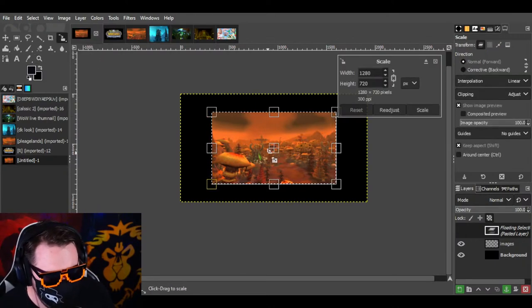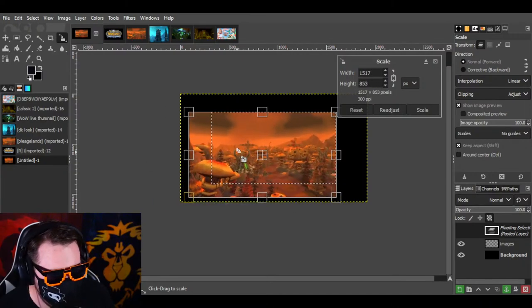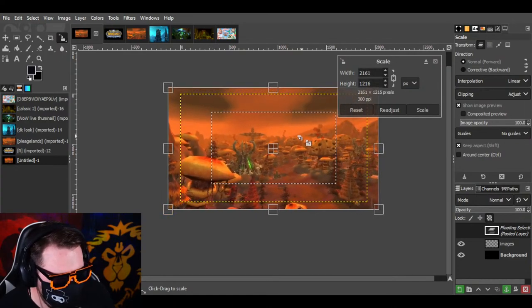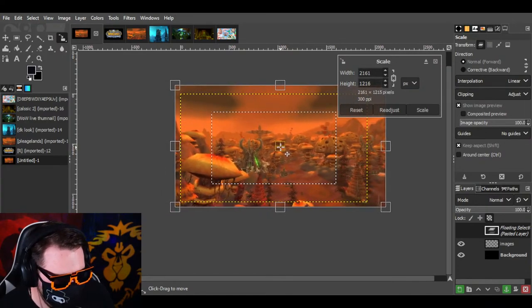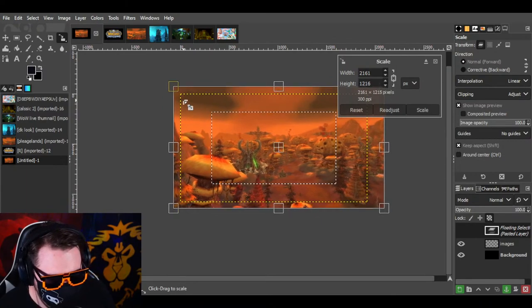Now, when you scale, you want to be slow with it in a sense. You don't want to rush, because you're going to throw everything off. You can go to the center, or you can go to the sides if you want to. I kind of like going to the center because then I can just drag where I want this to be. And you can see this border here.